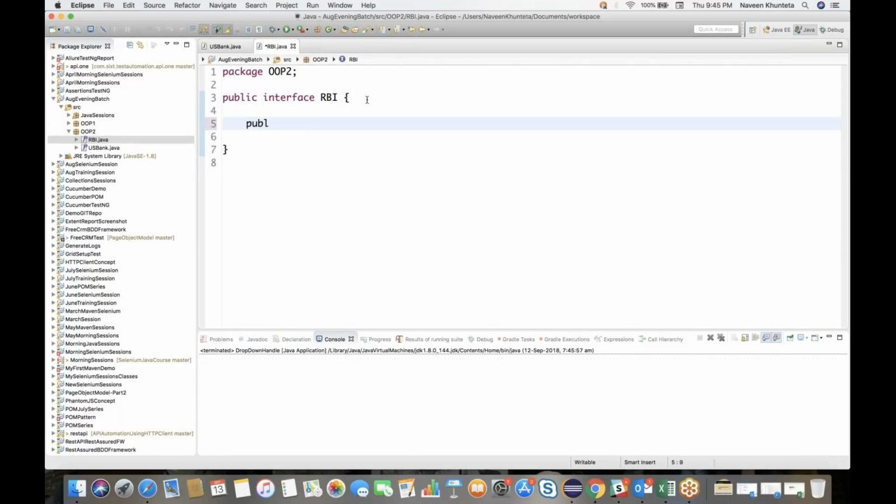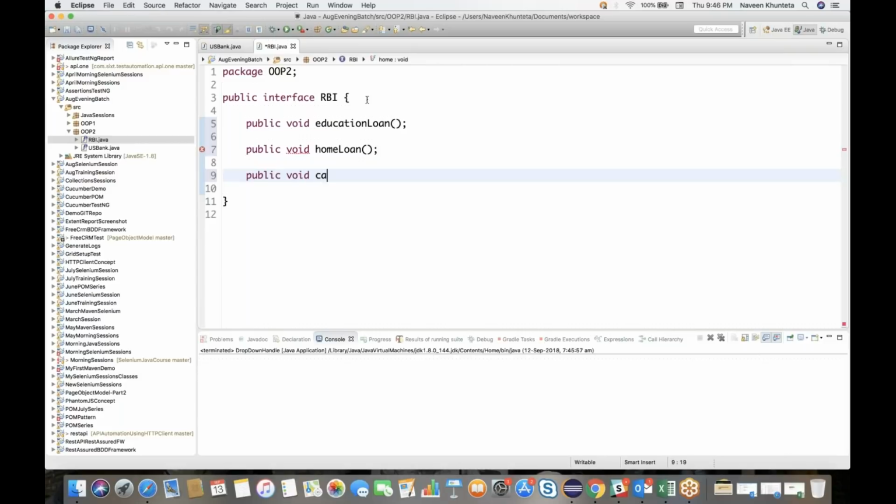RBI says that, okay boss, if you want to open a branch in India, then you should have these methods. Public void education loan, public void home loan, and public void car loan. These three methods should be there, right? So public void education loan, home loan and car loan.